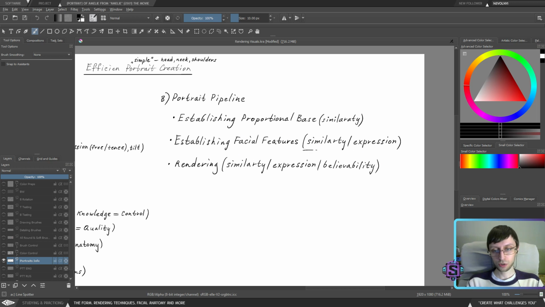And right here, on facial features, we're going to work with similarity and expression. It's much harder to work with expression at this level. I guess for painting it works, but for drawing and sculpting it's not necessarily so, I don't know. This is something I still need to learn how to implement, but I definitely know that this is the stage when we need to start implementing expression.